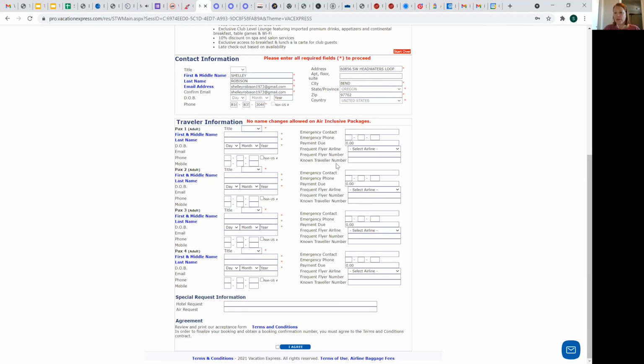And then you're going to have your commission form after you complete the booking. You're going to fill that out and hit submit, and then that goes to Archer. So you really have 3 forms to fill out. You have the Vacation Express form, your credit card authorization form from Archer, and then your commission form.